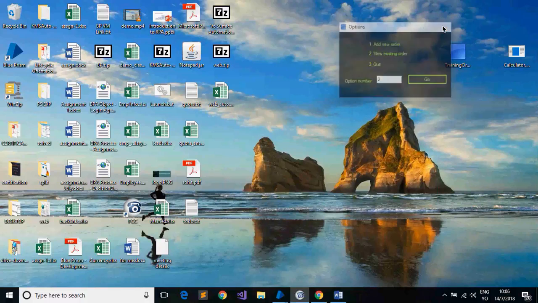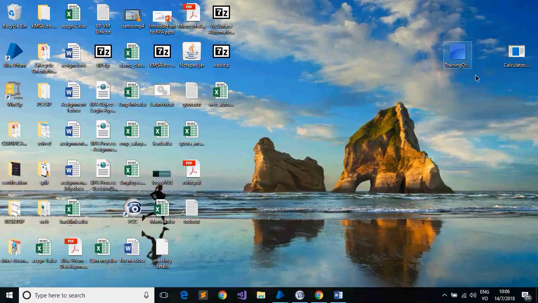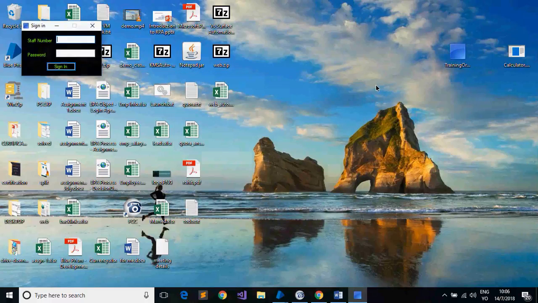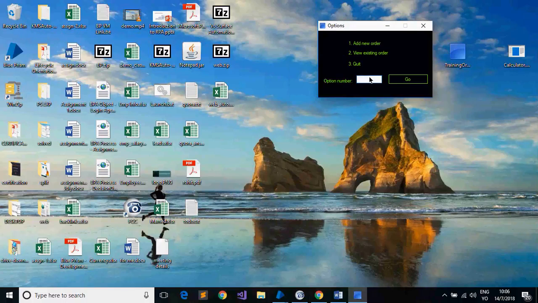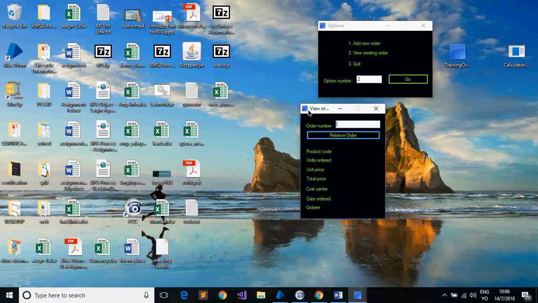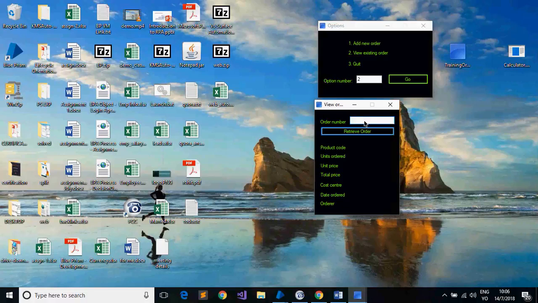So what we'll try in this example is we will launch this exe file by double click, then we will enter staff number as 1, password as 1, and click on the sign in button. Then in this screen, click on view existing order 2. And then in the new screen, in the order number, we'll enter 1, for example. Then click on this button, retrieve order. Again, it is taking some time for this to be reflected. You see, it took around 2 seconds to be reflected.